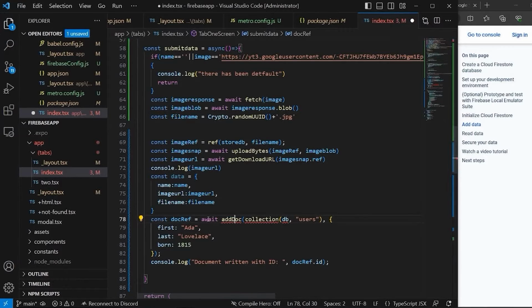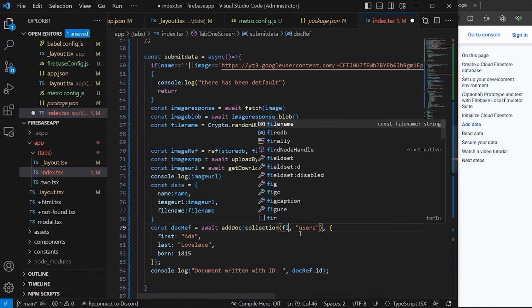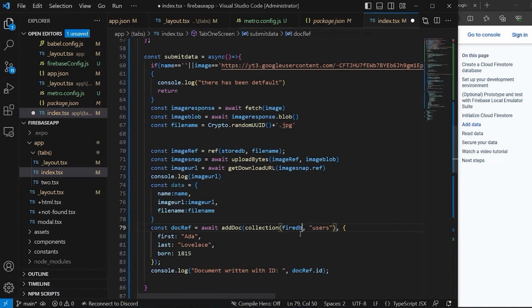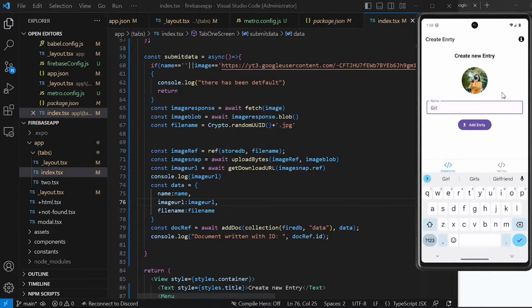And we can update the import from Firestore. We also need collection from Firestore, and over here we will use the FireDB that we earlier initialized at the top, and we change it to data instead of users. And this one we can pass in this constant that we declared, in which we have stored the form data. And let's just save it and see what we are getting when we run the add entry.